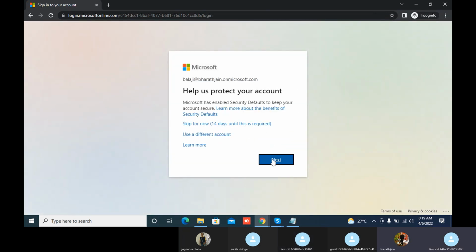Okay. So once you click new, you get to see that you need to set up MFA, that is multi-factor authentication. Click next. It is saying you can skip for now for 40 days until this is required. You can just click next. It's okay. We can do that setup as well, so everyone can see that.